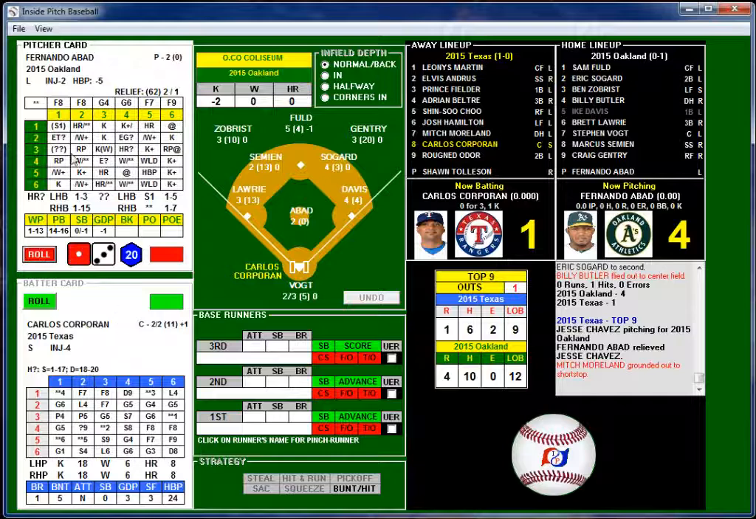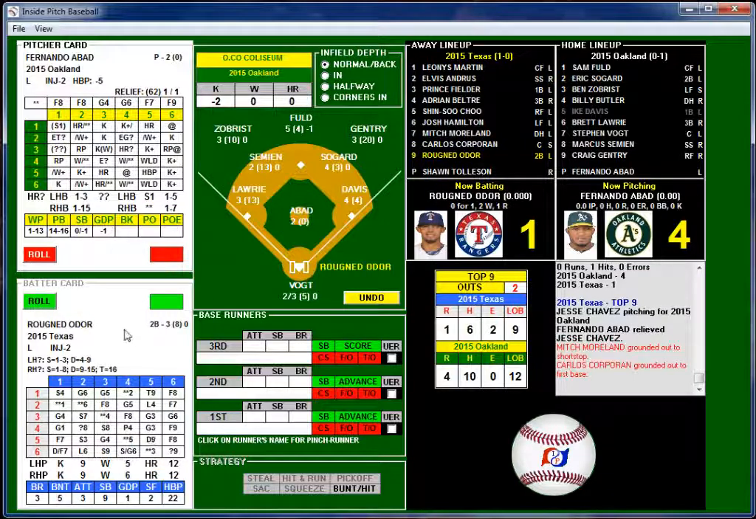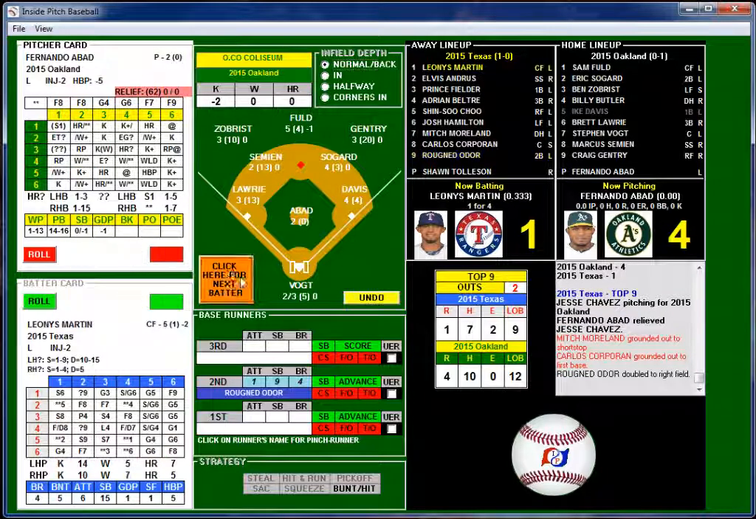Carlos Corporan 1-3. That's at 20. Nothing. And a 5-6 is going to be a ground ball to Davis. Out! 2 outs, 4-1. And Adore, who is 0 for 1 with 2 walks and a run. Crowd's on their feet. And no strikeout even with the plus 10. 5-5, that's going to be a double. And it's a double.